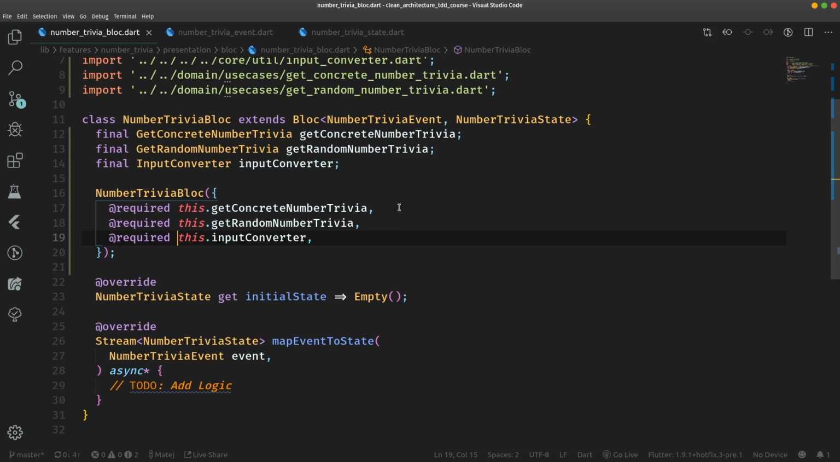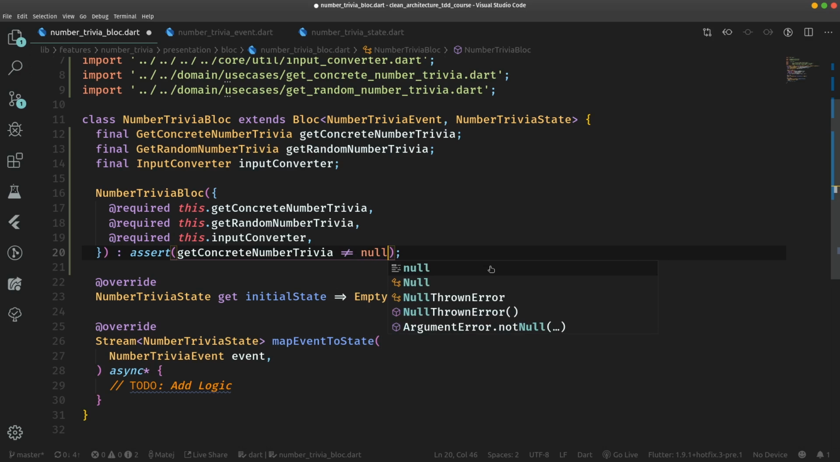And after every single parameter is required, we're going to do something which we haven't yet done in this tutorial course because it's quite time consuming. But you can do it always when you have some sort of a constructor, because Dart does not support non-nullable types yet. It's on the horizon, but as of now, Dart does not support non-nullables. You can ensure that nulls are not passed into the constructor by asserting. So after the constructor, after the colon, we can assert that getConcreteNumberTrivia doesn't equal null.